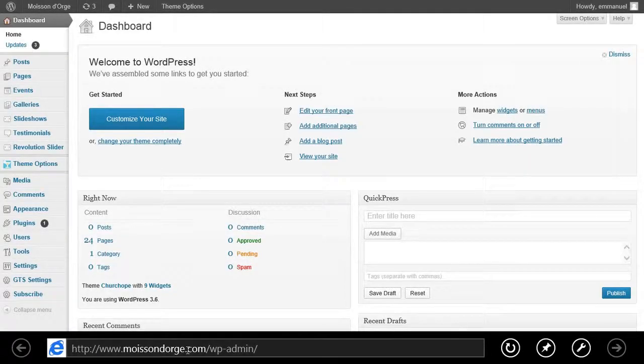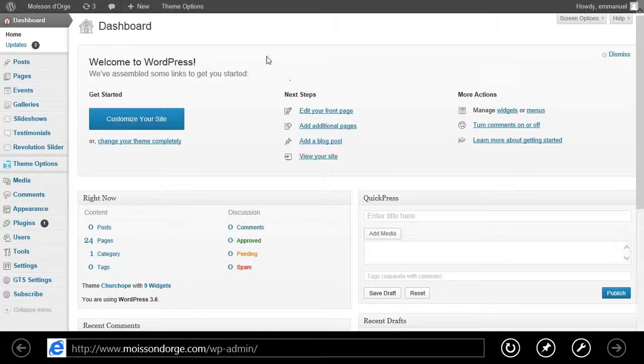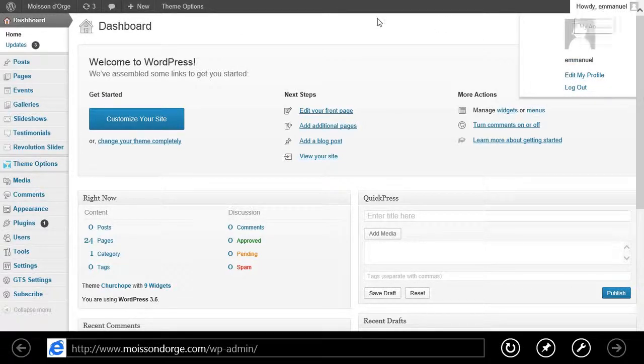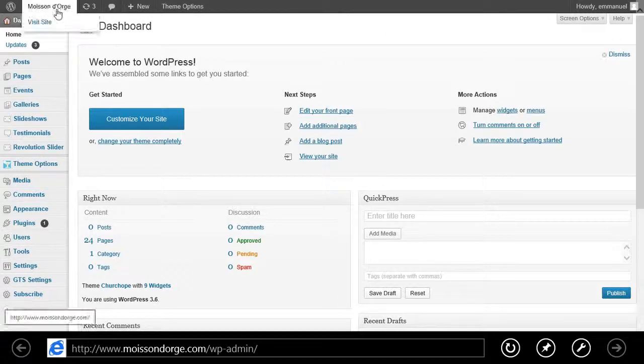But anyway, moissondoge.com/wp-admin. I'm already logged in, so I'm already in the dashboard. However, you can log in over there, so I would log out and then you can log in. By the way, you can log in with the Abraham identification now, since I have set it to be an administrator.